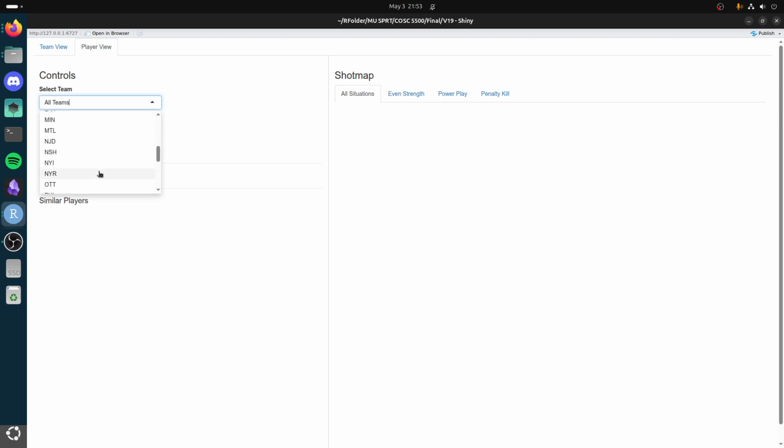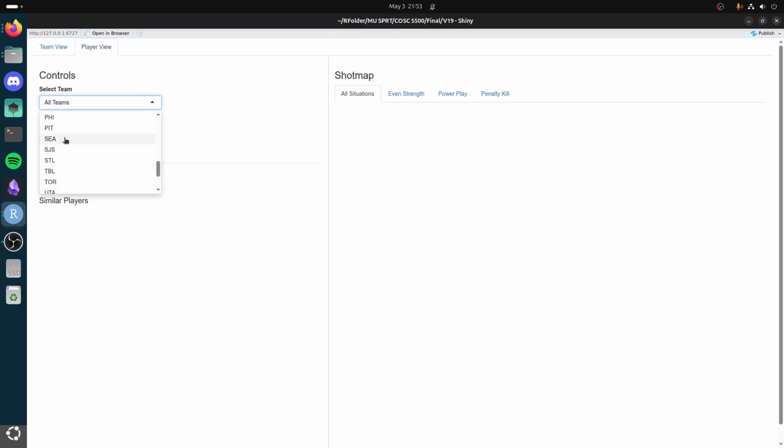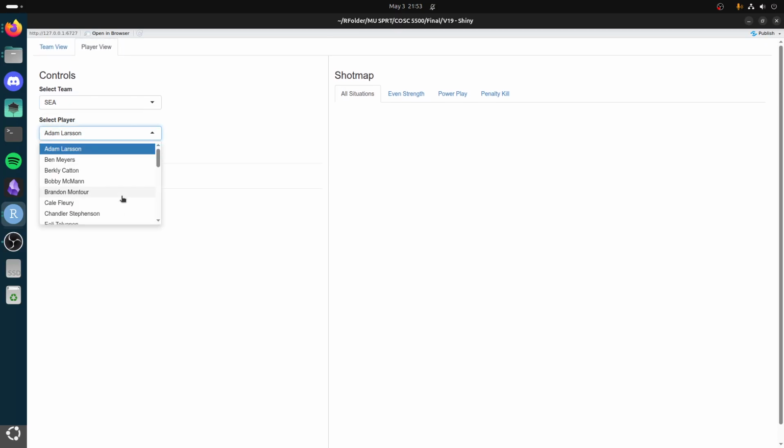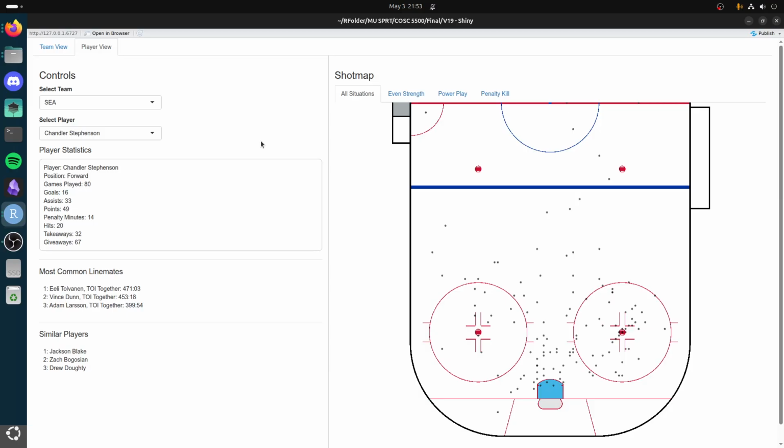And then we can go over to the player view. From here, you can simply look through. Again, you have the list of the teams. You can select a single player, and so let's say Sandler Stevenson of the Seattle Kraken, and then it'll bring up, once again, the SOT map with just that one player, and you can really look at where that player has been shooting from. But then you can also see that player's statistics, their most common line mates. So you can see Stevenson has played most of his time with Tolvanen, Dunn, and Larson.